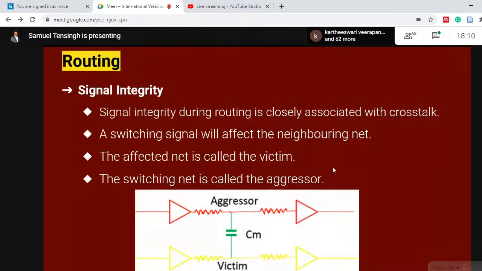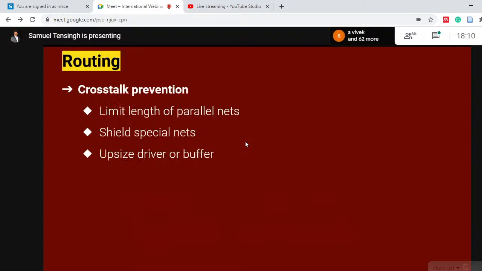Okay, so as I mentioned, routing is also crosstalk driven. This is the signal integrity check done during route to make sure that 2 nets are not close to each other for a long time. The affected net is the victim, and the switching net is the aggressor. If the 2 nets are continuously parallel to each other for a long period of time, then you will get crosstalk violations. So how do you fix this crosstalk violation?